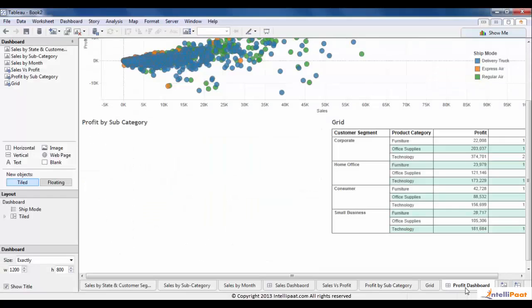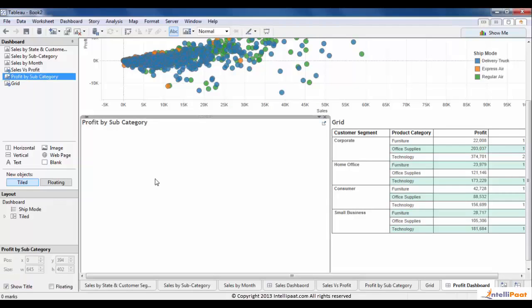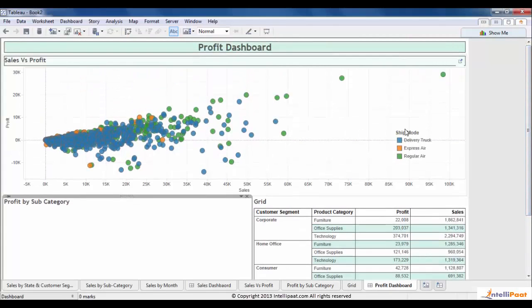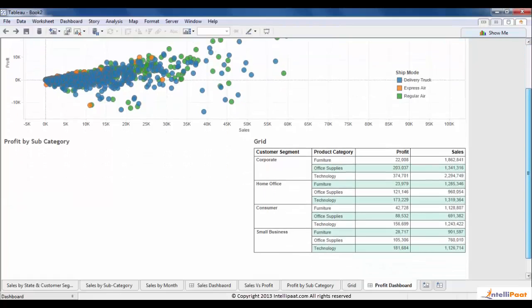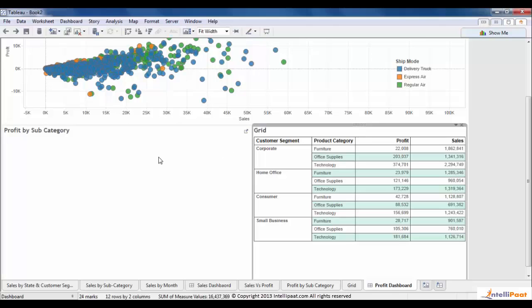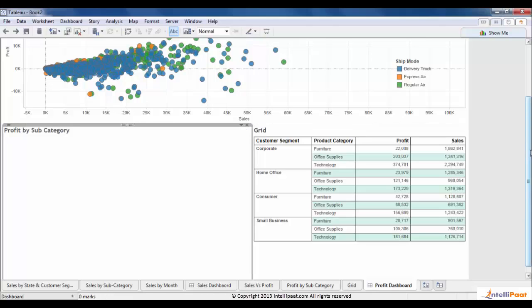So let's go back to the dashboard. Now I'm not able to see the profit by subcategory. Let me change a little bit of this layout. Even in the dashboard, you don't see the profit by subcategory bar chart. That's because the parameter is saying show me grid, and it's showing only the grid. But this is not how I want it to show.